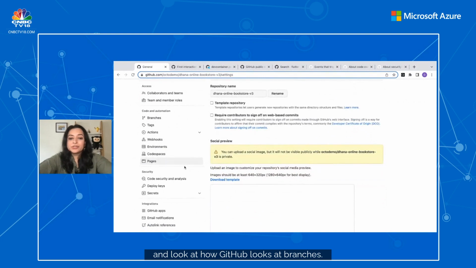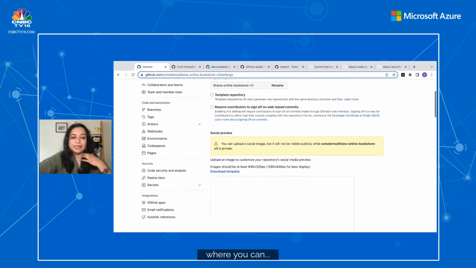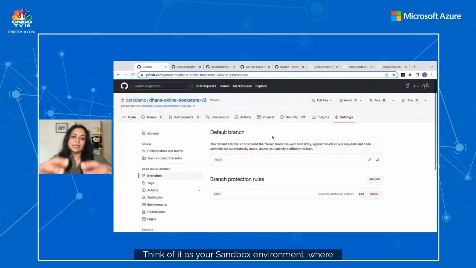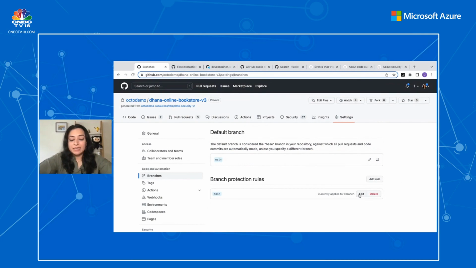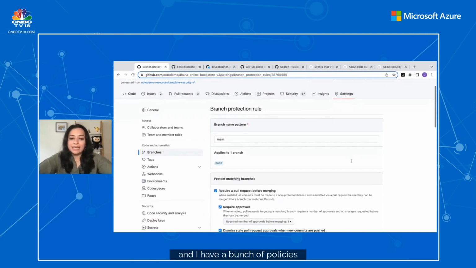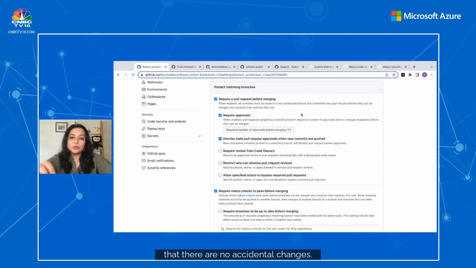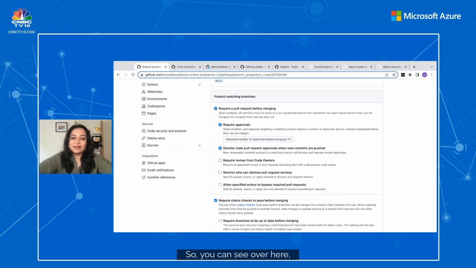Now, one of the few things that we should definitely look at is settings and look at how GitHub looks at branches. As you know, branches are the place where you can think of it as your sandbox environment, where you can experiment without fear of failure. So for instance, I have this main branch, and I have a bunch of policies that I can now apply to this main branch just to ensure that there are no accidental changes. So the sanctity of your main branch is maintained. So you can see over here, I'm making sure that there are some branch protection rules.